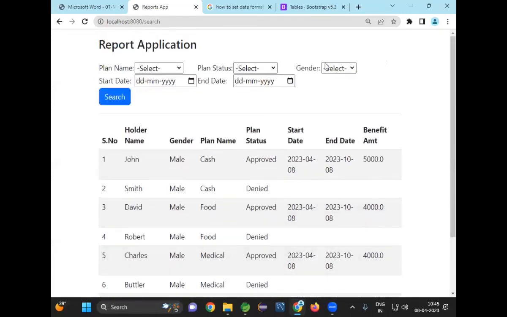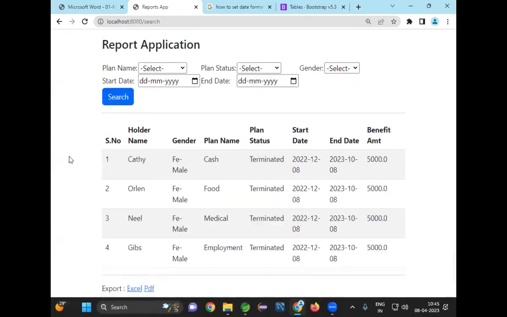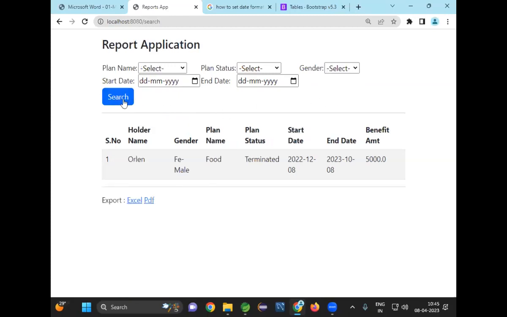Now in this, I want to go for only female. Click on search. In the female, for food, which record is available? Food plan. Only Orlin is available for the food plan. Okay. Let us select plan name as food, gender as female. Click on search. Perfect. Only that Orlin record is coming. Only Orlin is applied for food and female gender.